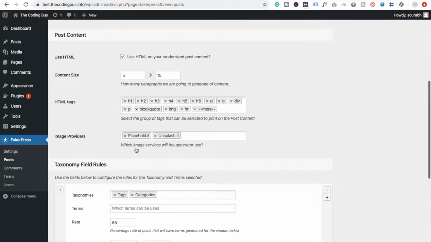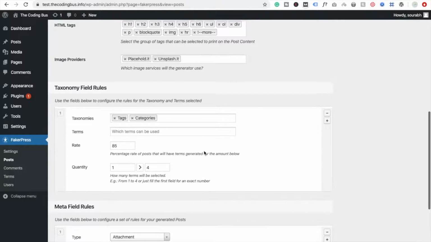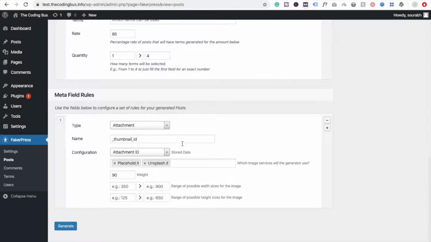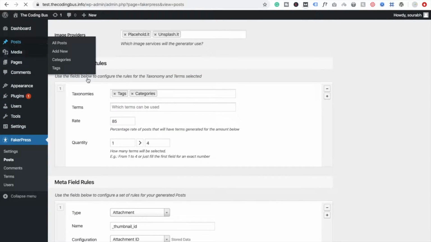And now here are a lot of options for which type of content you want in your dummy content. So there are a lot of options, and you can see there is the option of images also. You can use images. So I'm going to click on generate dummy content and wait some seconds, and after this you will see here we have generated five posts.